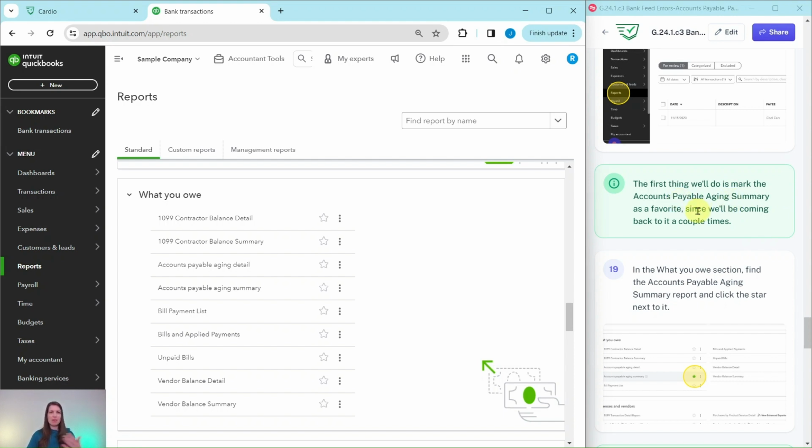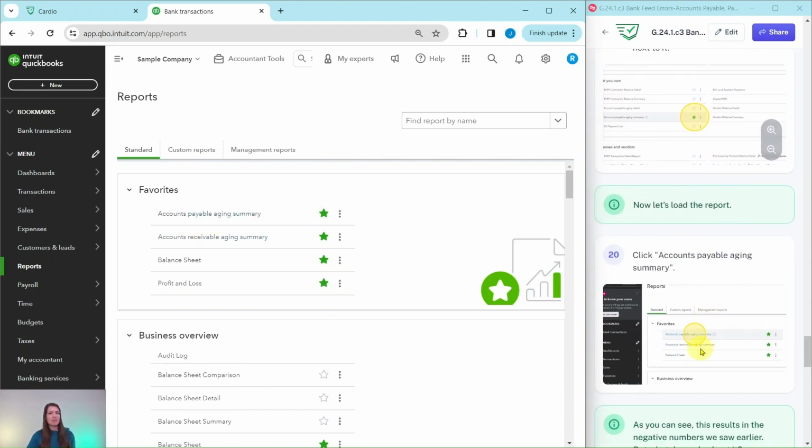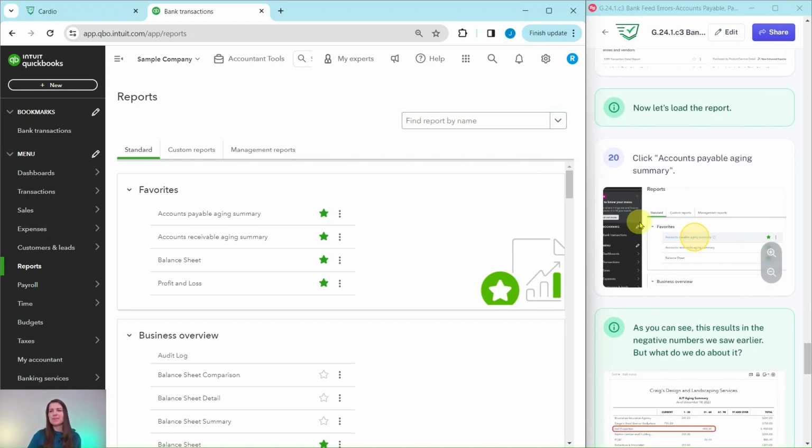a favorite, since we're going to be coming back to that one a lot in this exercise and the next couple exercises as well. So to do that, you scroll down to the what you owe section, and then you find the accounts payable aging summary report right there. We just want to click on this star so that when we do that, it is now added as a favorite. So if I scroll back up to the top, it is now right here, which is great. Make it so much easier than having to scroll through or do a search here in the bar.